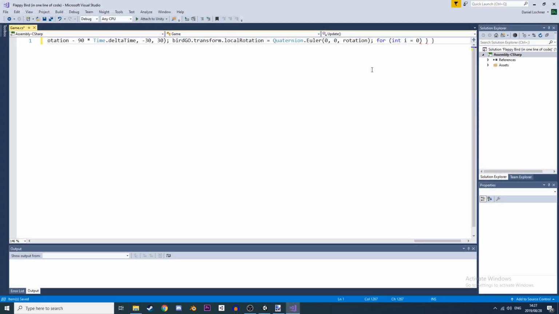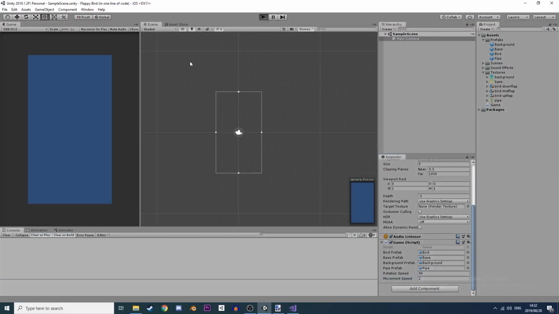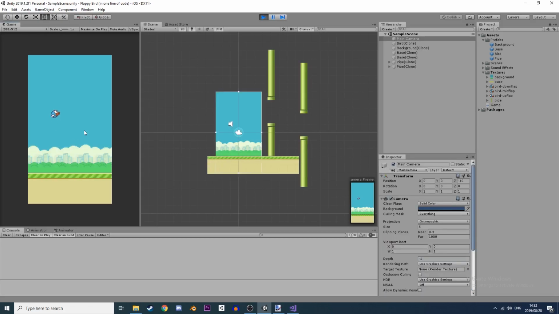I started with the base, where I simply looped through each one, and then when it was at an X position less than negative 10 times 9 over 16 units away from the center, I destroyed it and instantiated another at positive 10 times 9 over 16 units away from the center. Here you can see this working.